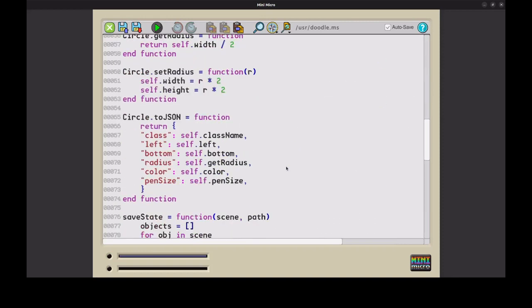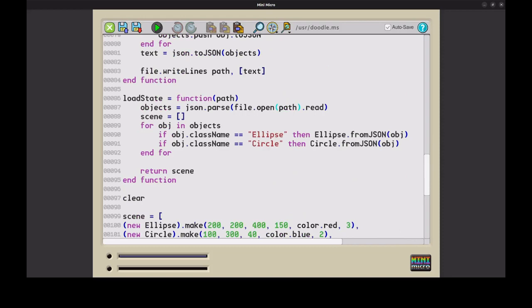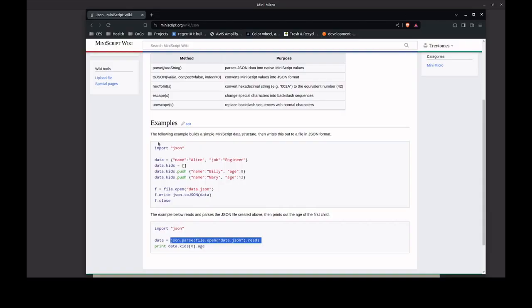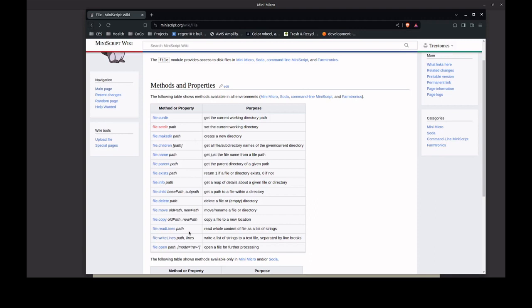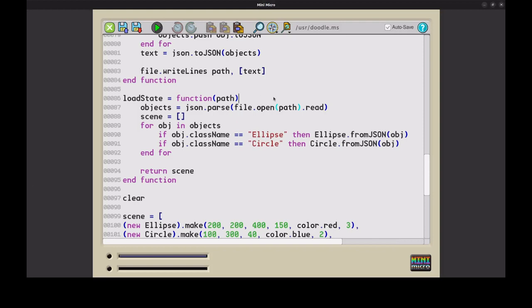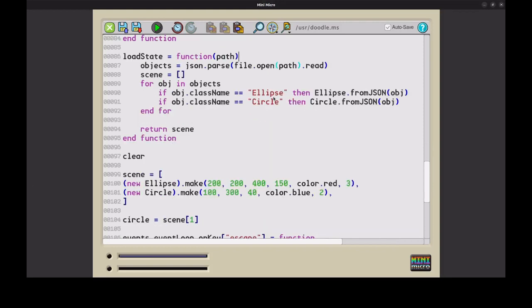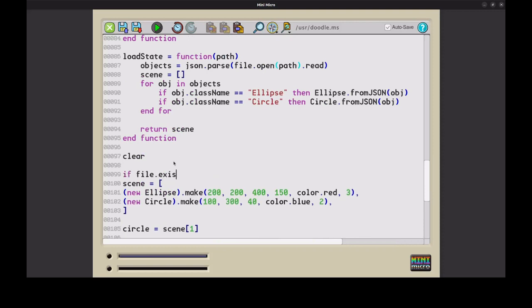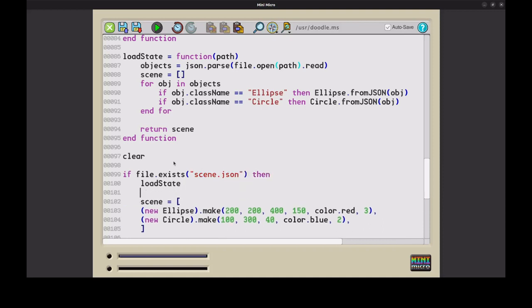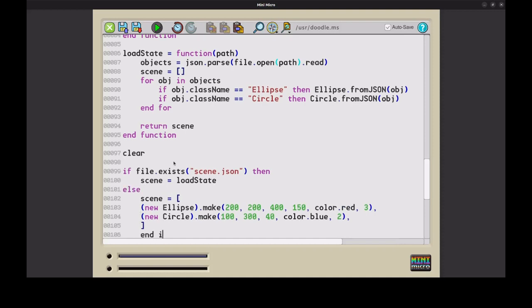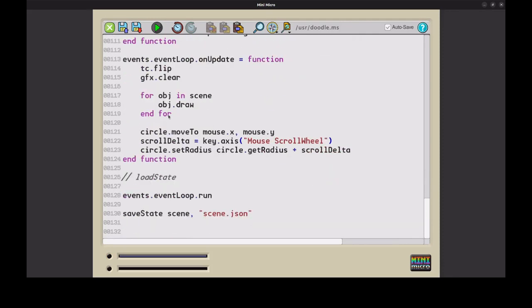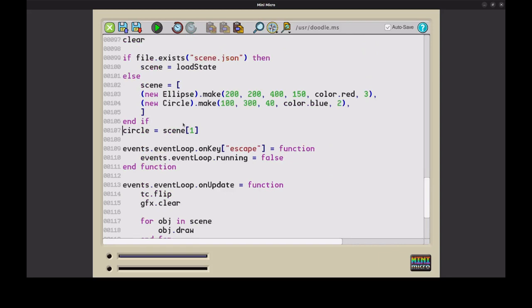Let's make sure we are actually loading it. One of the things here, I only want to load the file if it exists. So if the scene file exists, then we load it. Otherwise, we will build the scene like we were originally.